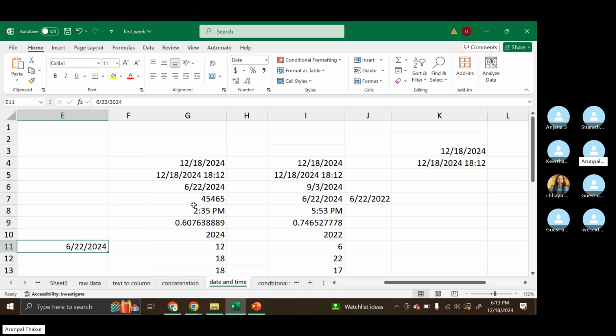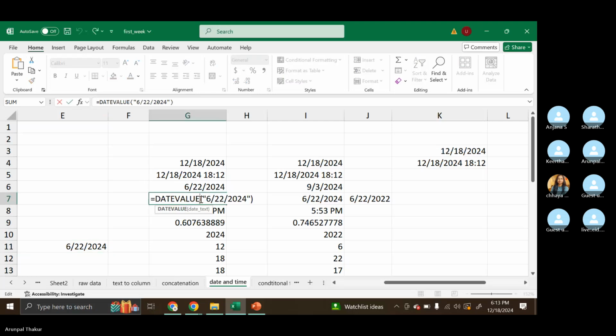Similarly, we have a function which will take the date and convert it to a number, just for encryption purposes sometimes. Yes or no? When you don't want to share the exact data, you can convert those dates to these particular numbers. Then again you can convert them back to dates and see.